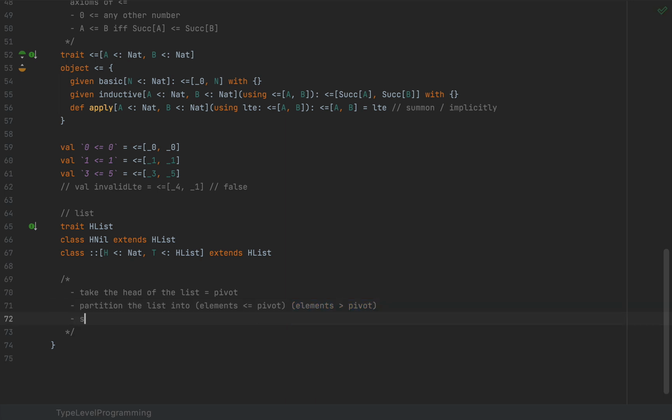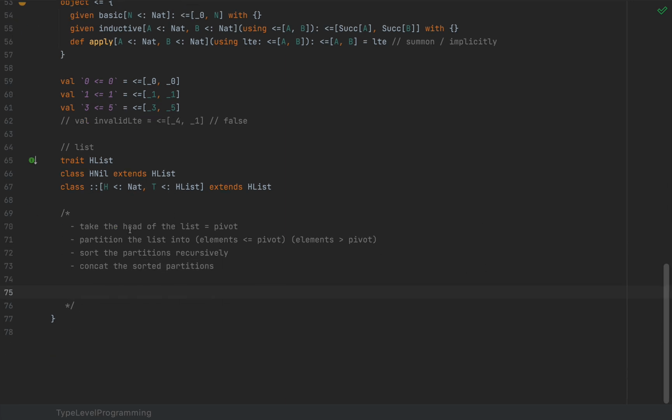Then we will need to sort the partitions recursively. And then we will need to combine or concatenate the sorted partitions. So let me give an example of how a quicksort algorithm would work on a regular list. I'm pretty sure you know this already, but let's assume we are going to do a demonstration from scratch. Let's say we have the list 2, 3, 1, 4, and we want to sort that from scratch.